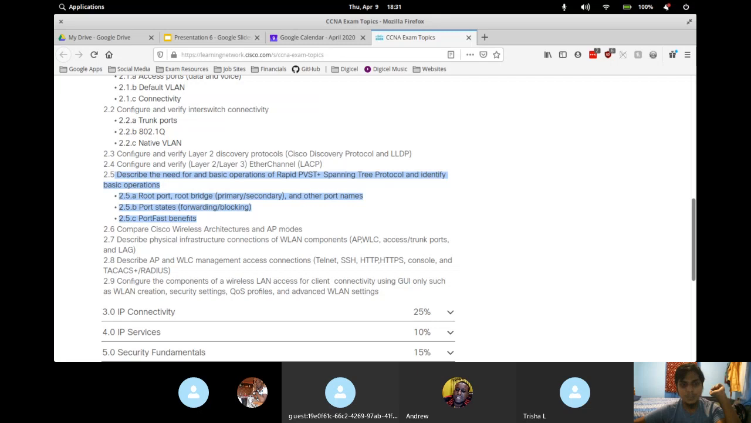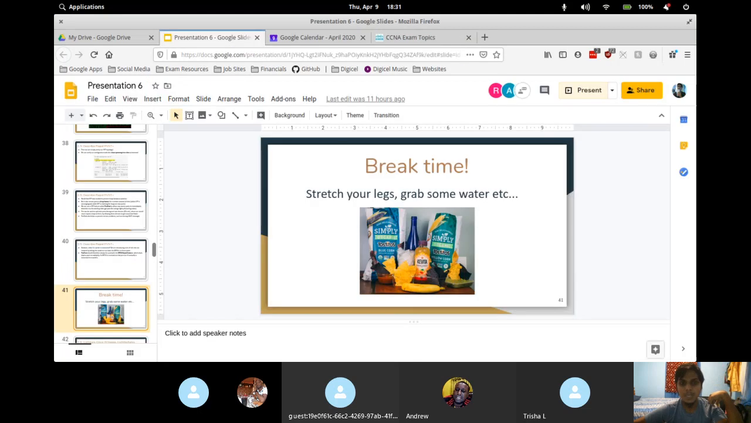That was everything we went through in the last class. Root bridges, primary and secondary, and then the port names. So root port, designated port, blocked ports, and then the port states. So we went through the whole list of the different states that the ports go through, and the primary ones are the forwarding and blocking states. And then the benefits of PortFast, which is the last thing we covered there. So now on to some wireless stuff.